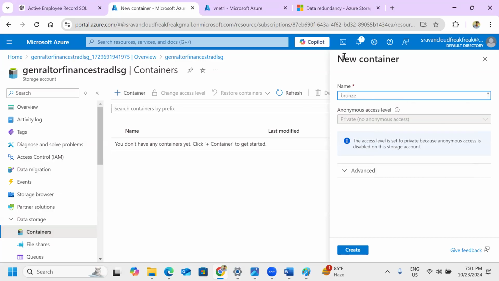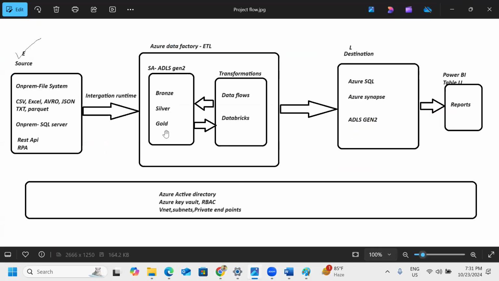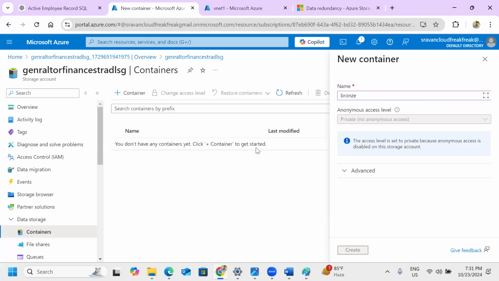Is it mandatory to maintain this naming convention? It's your wish. Maybe some projects maintain raw, pre-process, process instead of bronze, silver, gold. It depends upon the project, but 90% of projects maintain this naming convention only: bronze, silver, gold. Okay, bronze. Let me create the bronze container.